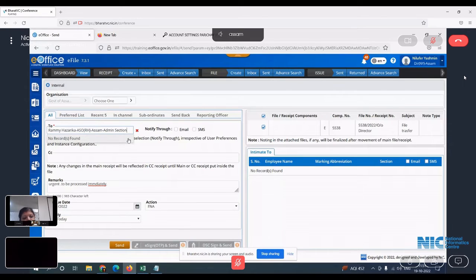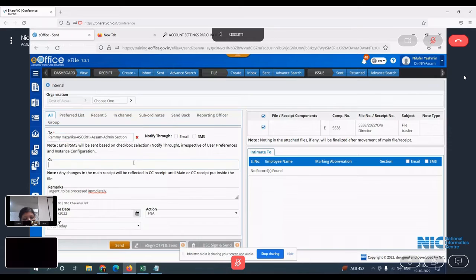Now under that particular drop down in the To field, all users of your department or district will be reflected. So the To option will contain all the user details of your office. Whomever you want to send a file, you just need to type her name, the initials, and his or her name will be reflected in the drop down.